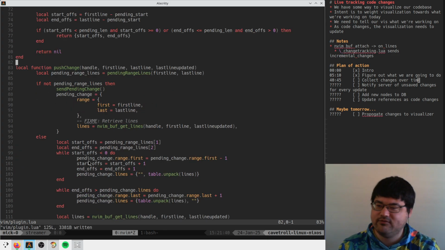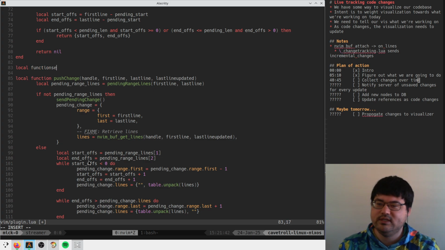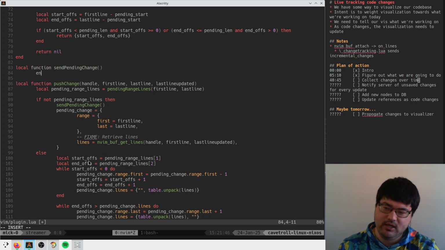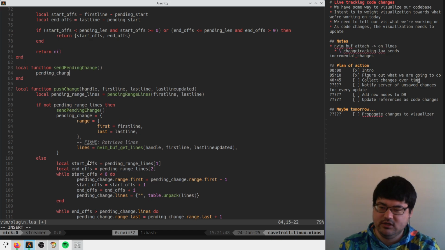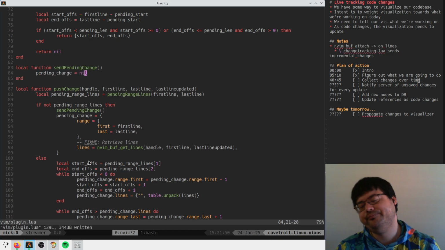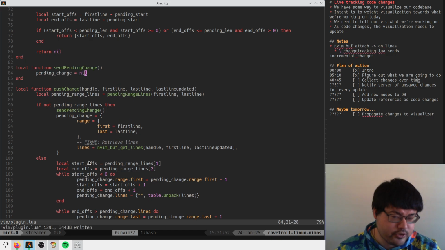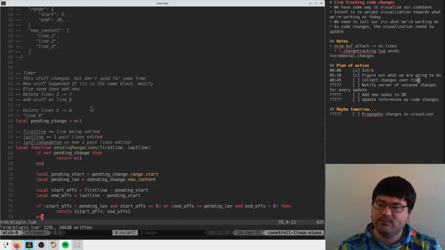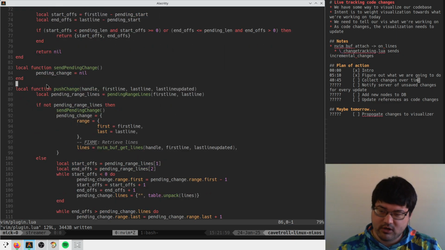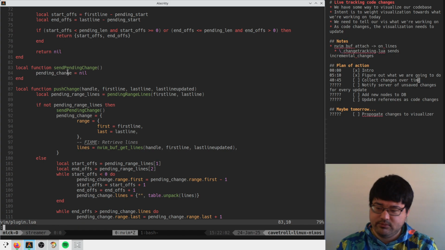And then here we actually have to implement send pending change. But for now, that's literally just going to be like pending change is equal to nil, right? So far, so reasonable, I would say. Pending change is local to this, so we're not going to be fighting with some global value there. That seems chill. Let's try that.